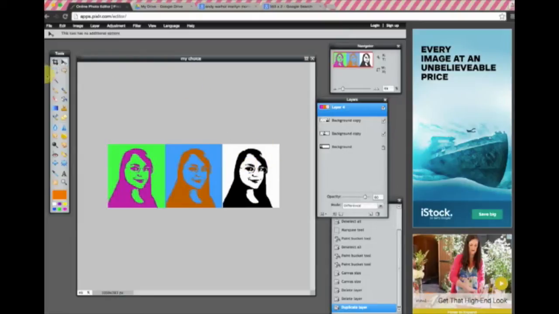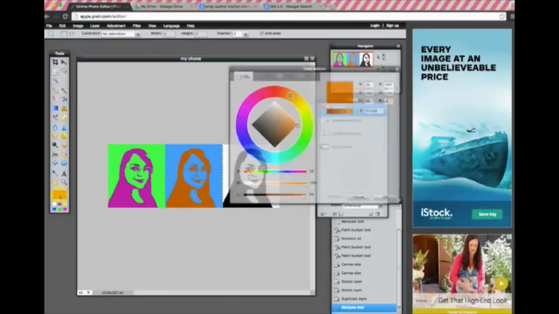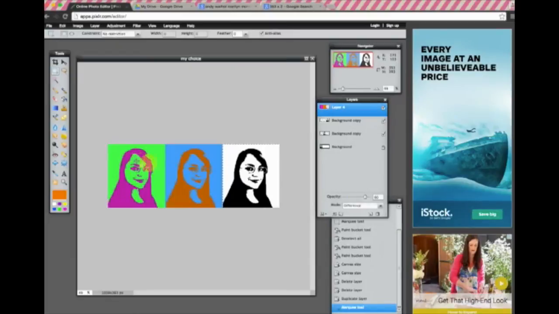If that doesn't work though, then you'll just use the marquee tool as before. So click on the marquee tool, click and drag. There you go. And otherwise, you just use the paint bucket. So now I'm going to get one more color. Now I'm going to start, let's do the warm colors first.